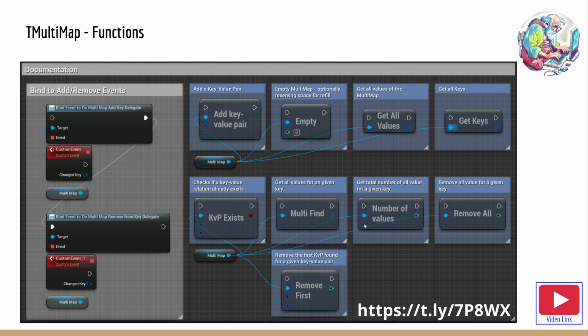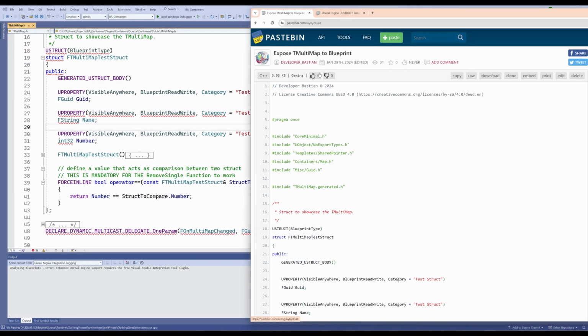You can get the number of values for a key, and you can just clean up a key, meaning removing all the values, giving back the number that has been removed. So these are the functions that we have available, exposing it to Blueprint.